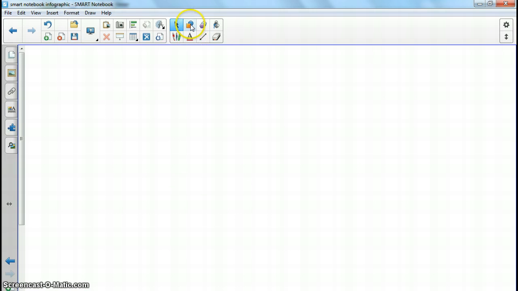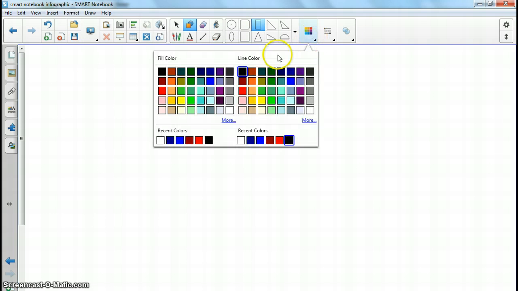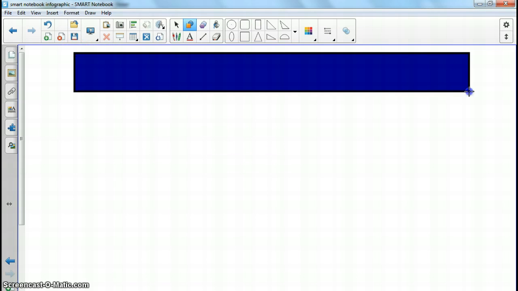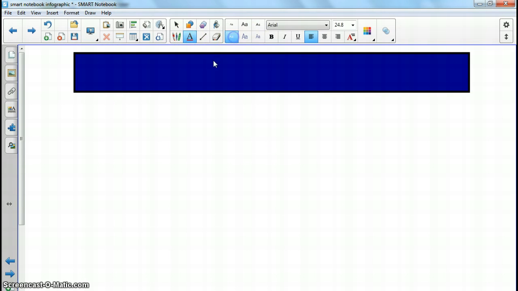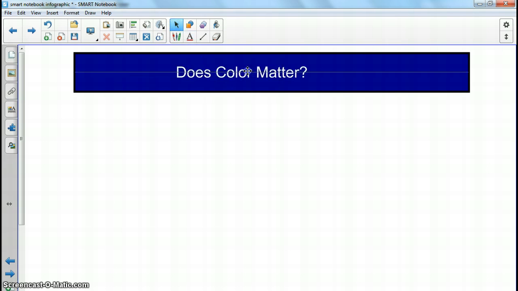So the first thing I did to create my titles is I used the shape feature, and I'm going to choose how I want to fill these in. So we'll use this color scheme, that'll be just great. And then I can put in my title area here, and then I can add my text. And again, this is going to be a sample, so "Does Color Matter?" is going to be our title here. And so I'm going to center this up.